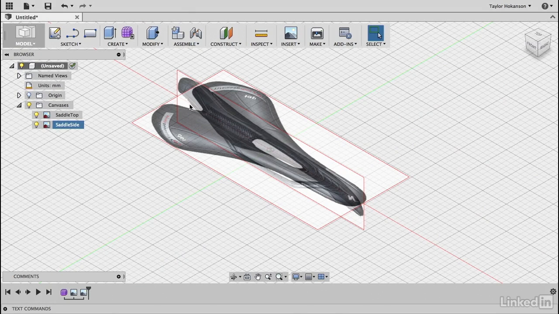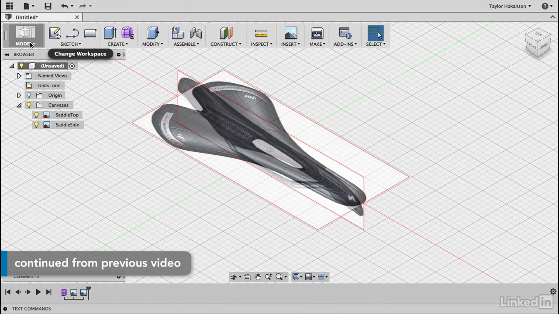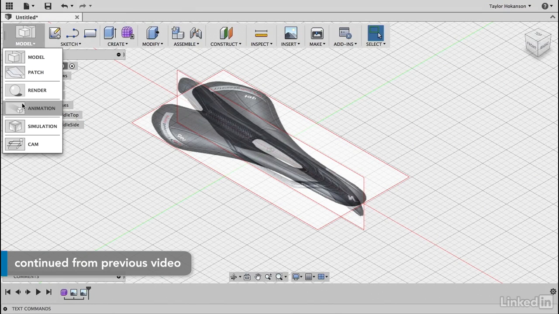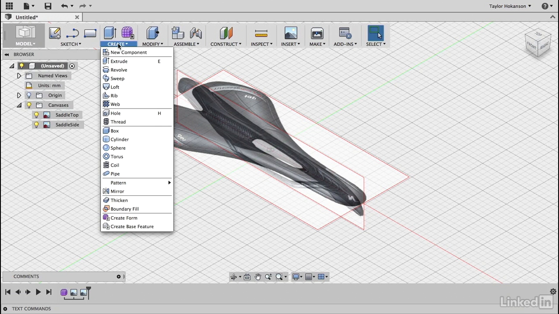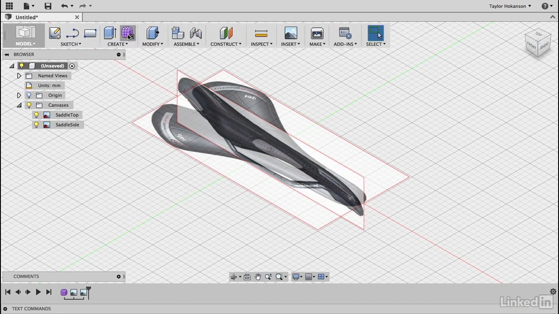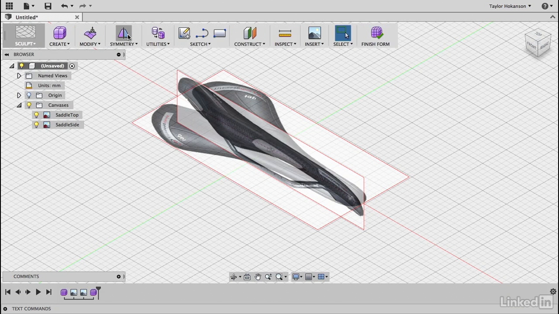So now that we have our canvases in place, the next thing we want to do is move over to the Sculpt workspace. And kind of like Sketch, you're not going to find Sculpt listed right here. You instead have to start creating an object that requires the Sculpt workspace. So I'll click here on Create Form. And these are T-Spline bodies. These are used for organic shapes.